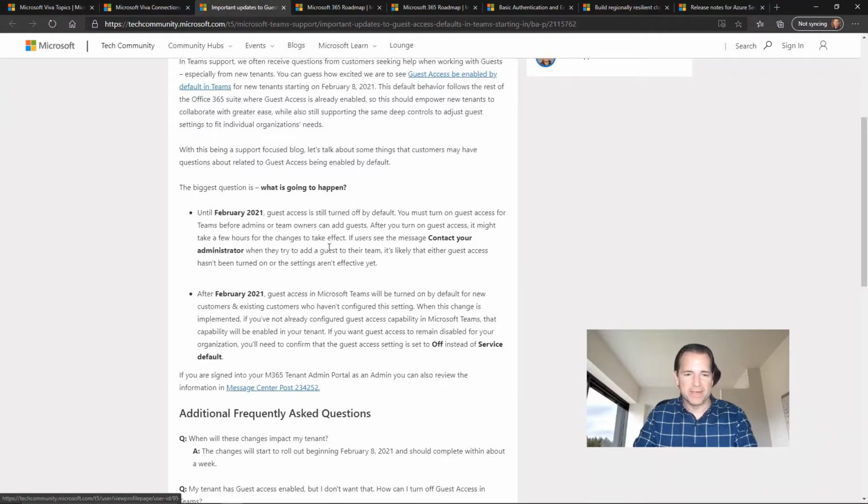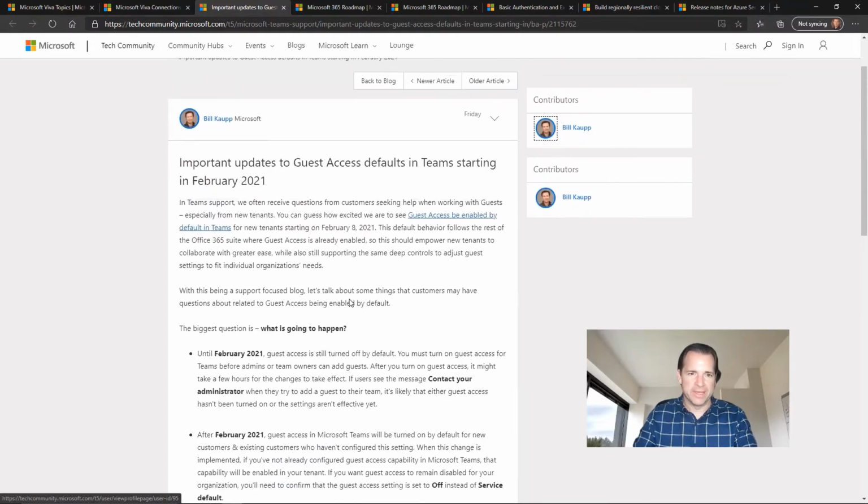So if you haven't gone into the admin settings within Microsoft Teams and configured guest access, that will be a no-touch situation. And in that particular scenario, guest access will be turned on by default. So double check your settings, make sure your settings are what they should be, and you should be in good shape.